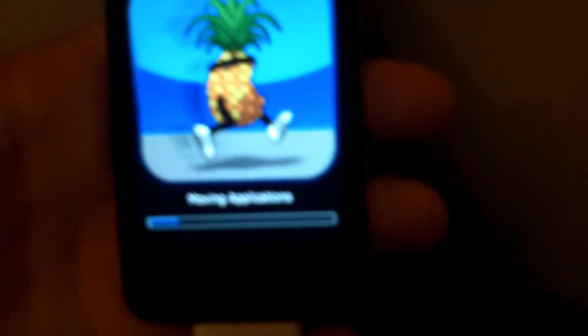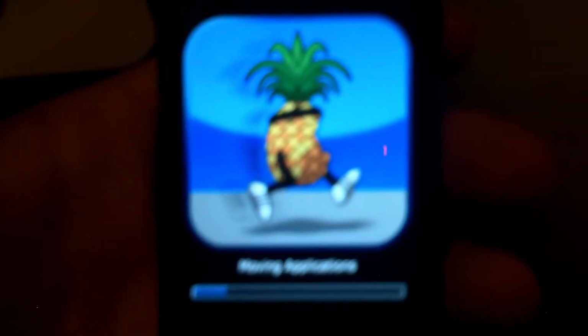So now it's obviously loading Cydia onto it. Little pineapple. And obviously it's going to take some time.